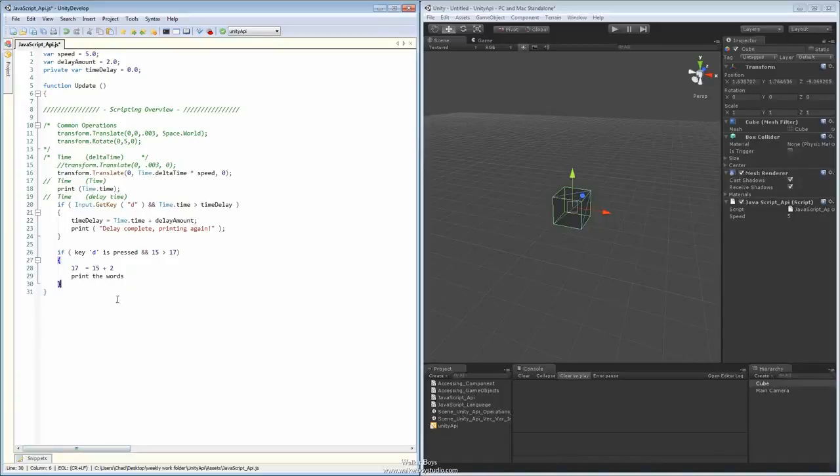This is something that if you don't get it, then you want to make sure you're doing something like this. Run through the math, actually stare at this, understand what's happening. When I push D, the very first time I push D, my time delay is 0. So that would be if D is pressed and 15 is greater than 0, then time delay is going to equal the time plus the delay amount.